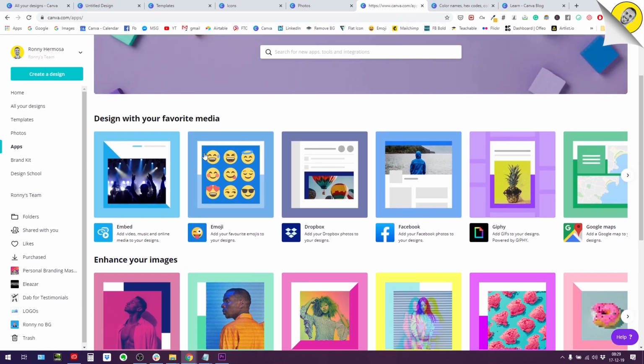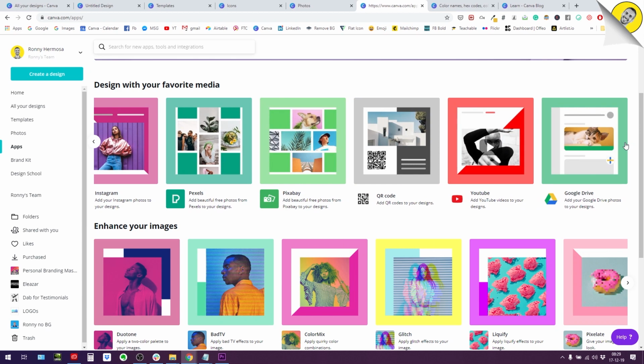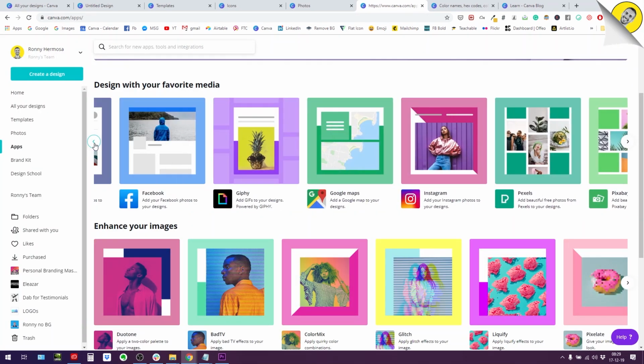And we have three categories of apps. We have the content apps, so design with your favorite media. So these apps, the first row of apps right here, allow you to fetch content from different sources.